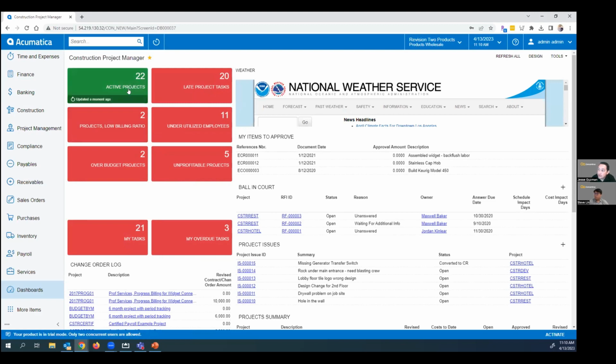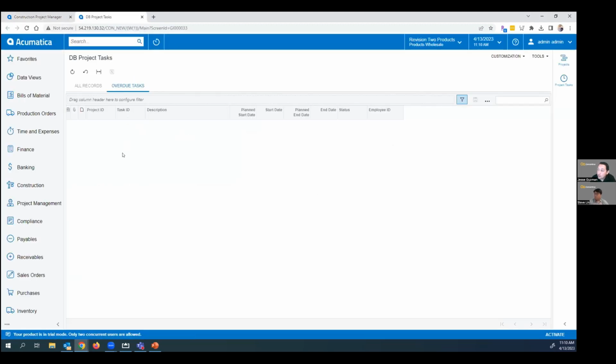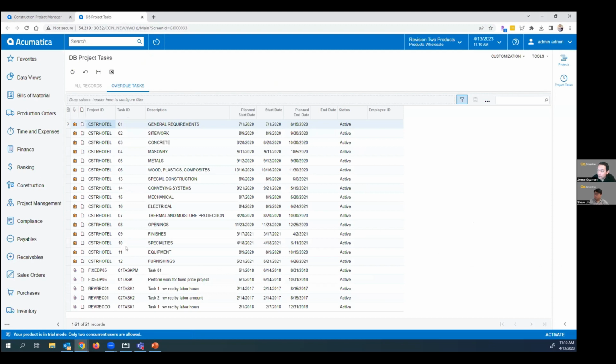I know I have 22 active projects, and the color coding also means I might need to look at some of these things. So I have late project tasks. If I click on that, it will open up a new window and take me to all those project tasks that are late at this moment. Notice the tabs that open up.